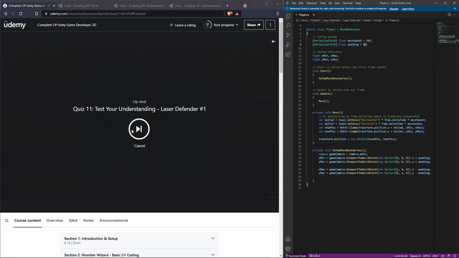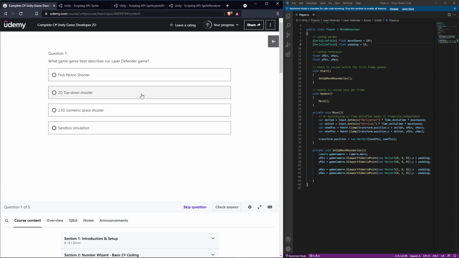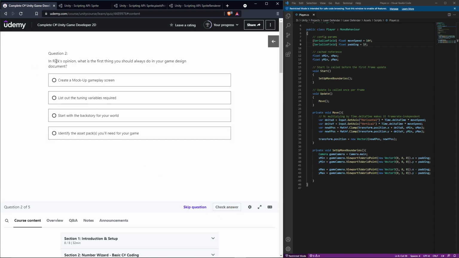Test your understanding. Alright, so we're gonna do another quiz. Let's see if we can get this all in one shot. What game genre best describes our Laser Defender game? First person shooter? I don't think so. 2D top-down shooter? Most likely. 2.5D isometric space shooter? I don't think we ever learned that. Sandbox simulation? No.